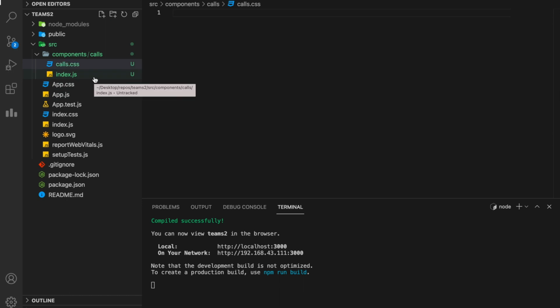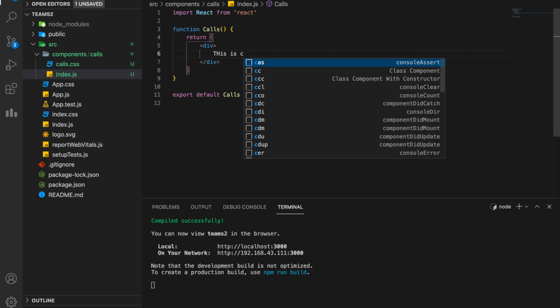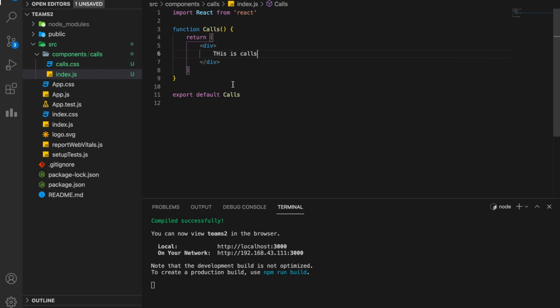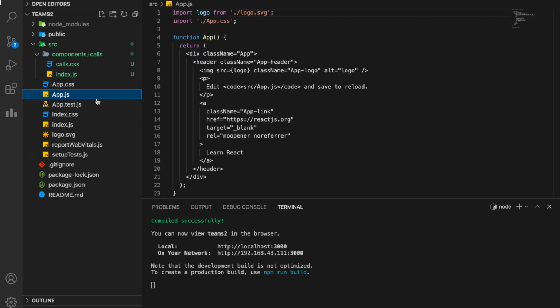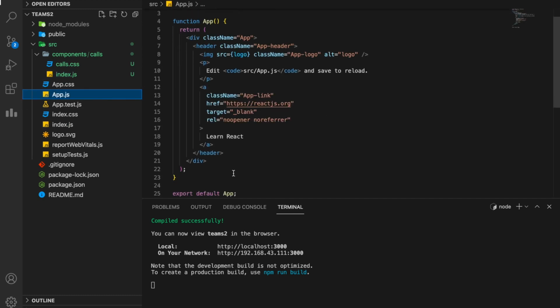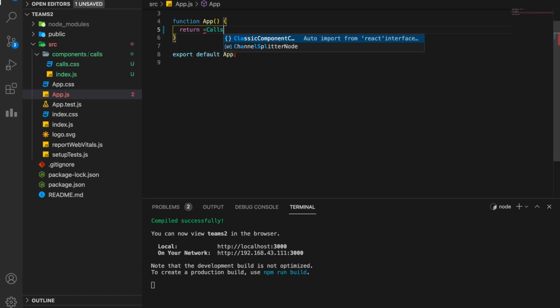And now if you see, we have our index. I'm using an extension for React snippets, which by just typing rfce I will get a function component. Let's call this Calls, and let's say this is Calls. Now let's try this in our App.js. We don't need any of this. Let me just erase everything here and call this Calls.